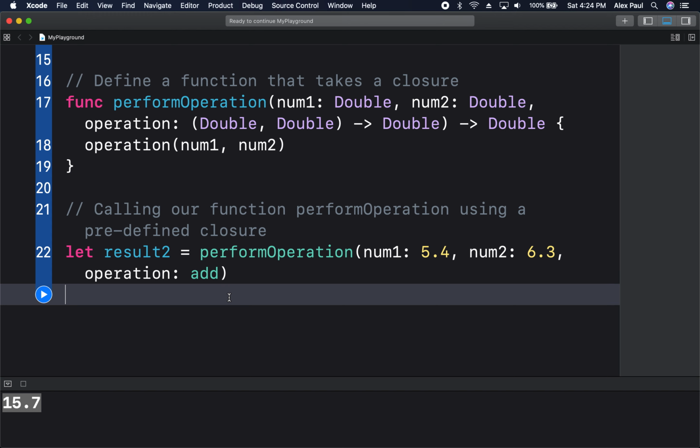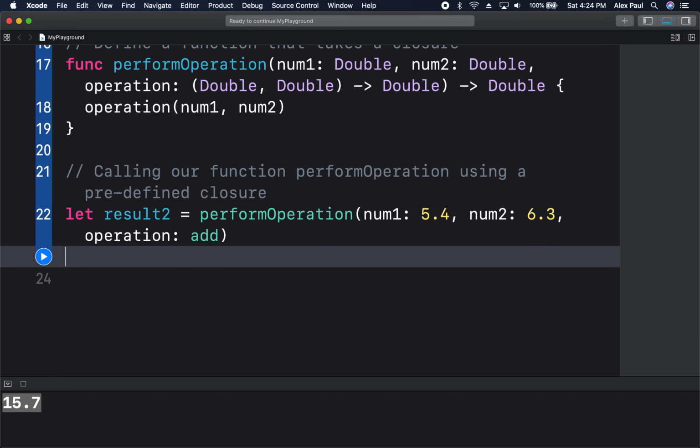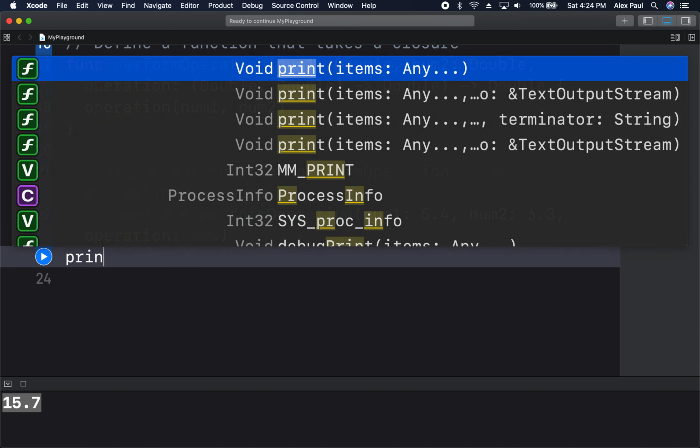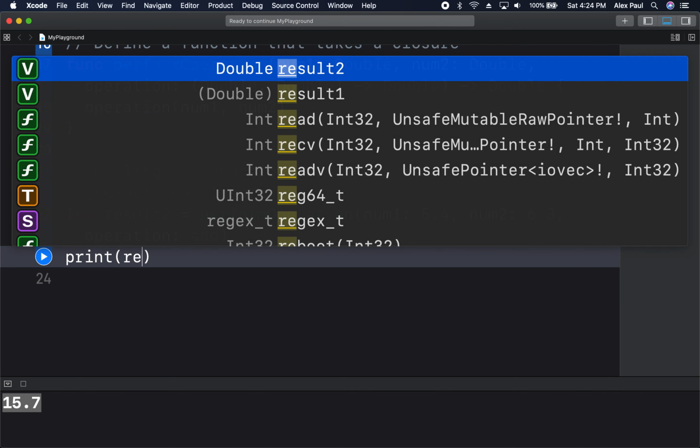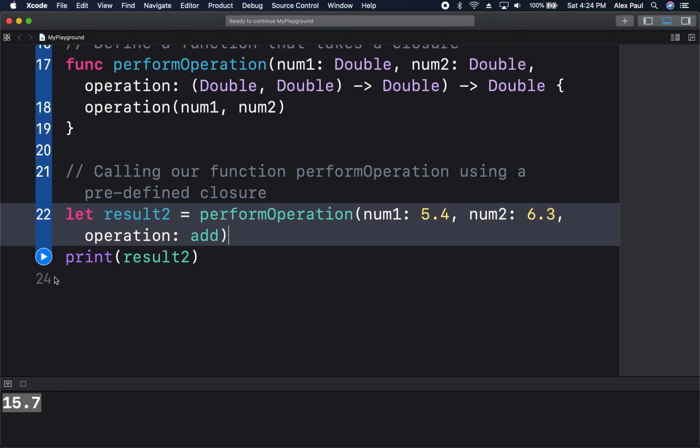It also expects a third argument, a closure. Add is a closure. If we option click on add, we see it's a closure here, right? It has two doubles for the parameters and it returns a double. So great, the function call is done at this point. We'll go ahead and print our result2, right? And let's see what we get.